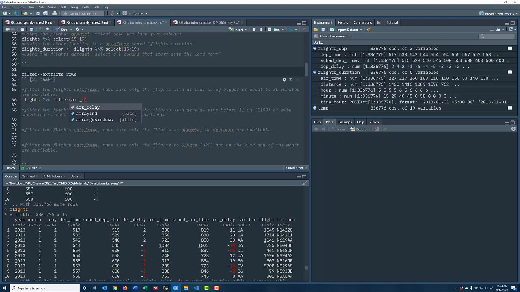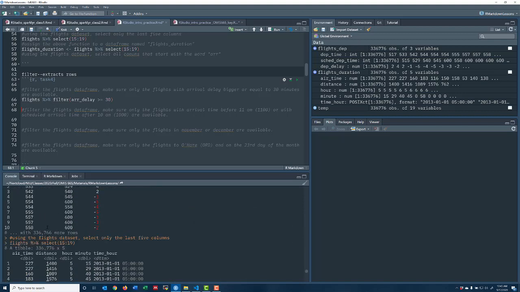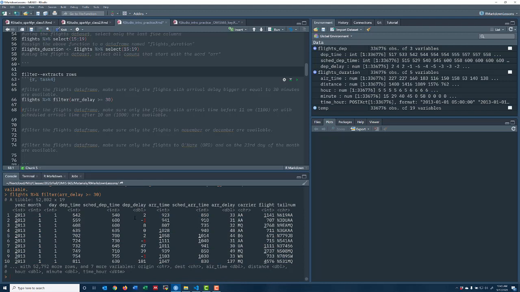ARR_delay. I hit enter to complete the suggestion, and I only want it to be greater than or equal to 30. Control-Enter. And then you can see that we have 52,802 rows, whereas before we had over 300,000 rows. So all of these we should be able to check. Here's something that you could do. Let's go ahead and store this in temp.